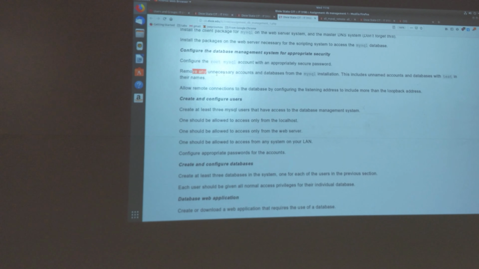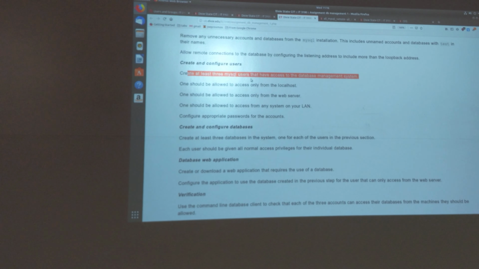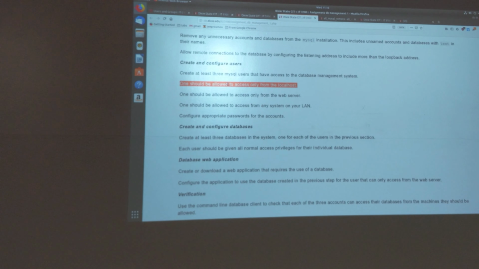I don't think we need to remove anything, but you could check. Allow remote connections. We showed how to do that. Create at least 3 MySQL users that have access to the database management system. One should be allowed to access only from the local host. So what's your grant statement going to look like here? Grant all privileges on star.star, or whatever the database is, to Joe at localhost, or whatever your username is, identified by some password. Only from the web server.